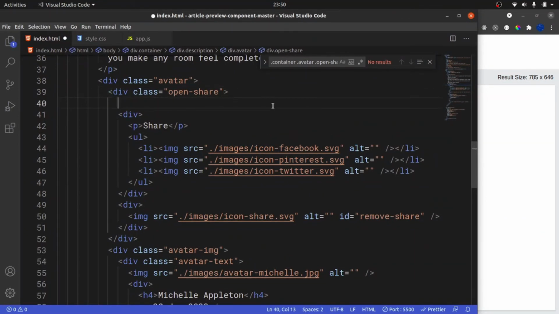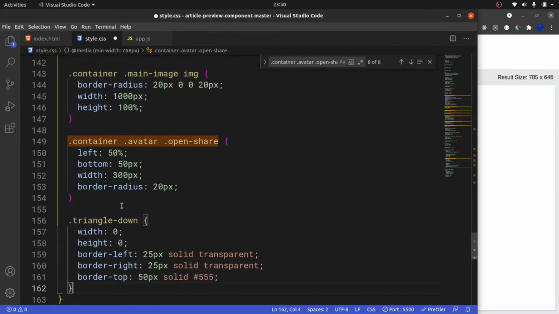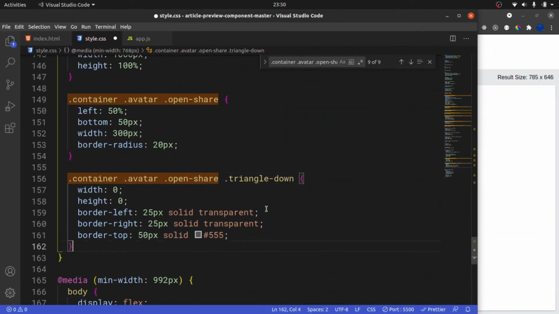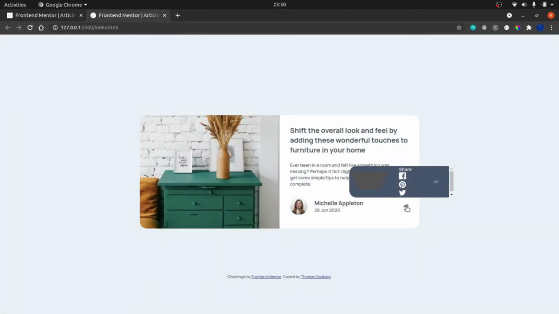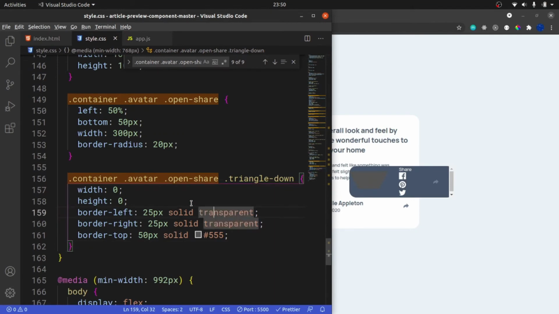So let's do it. Let me see if this is like a div with the class of triangle-down. Save that, and then right inside here I'm going to paste it, and then target the .container .avatar .open-share and then triangle-down. Let's see where it will appear. Where does it appear? It appears here, right? So we want to remove it from here and place it at the bottom.